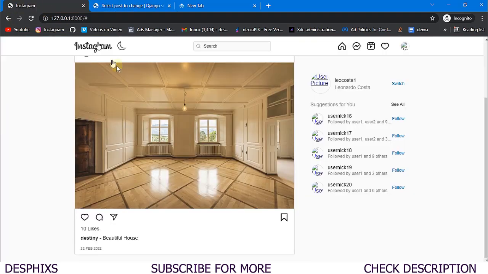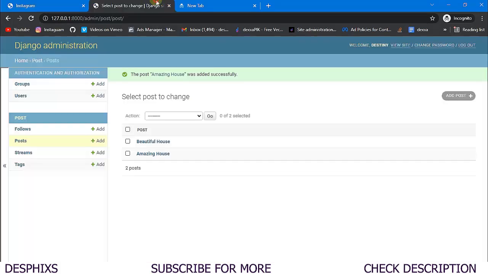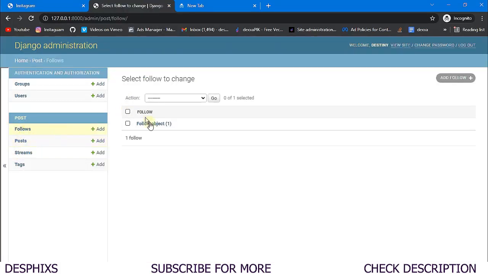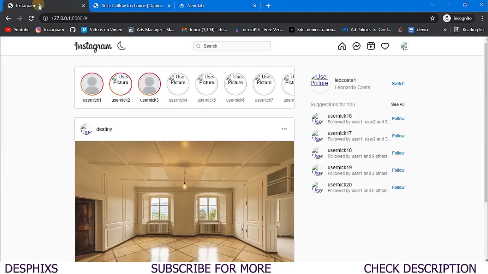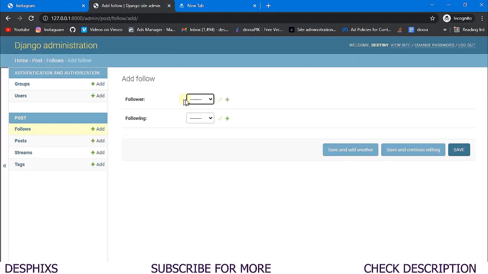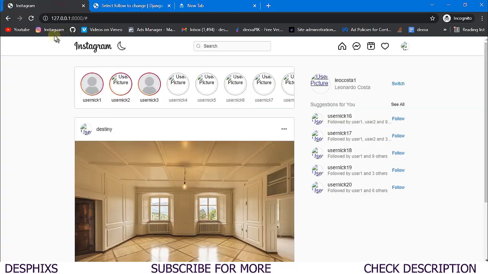Now Destiny is logged in. When we refresh here, you can't see any post. That's because Destiny isn't following Karen, so we need to make sure that Destiny follows Karen. So follower Destiny following Karen, then save this over, then save that up and refresh. Okay, what's going on? Let's see. Okay, I'm gonna add follower Karen following Destiny. Save that.